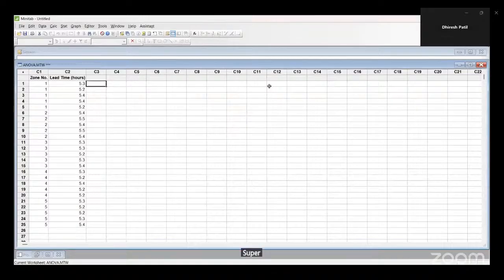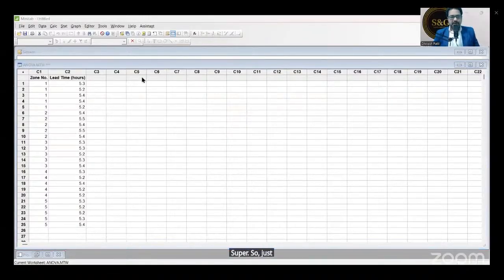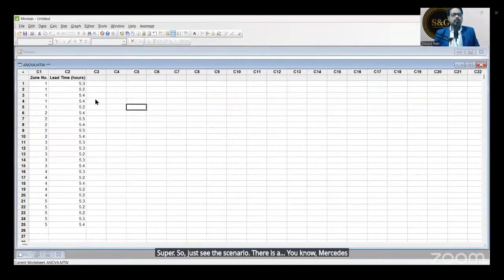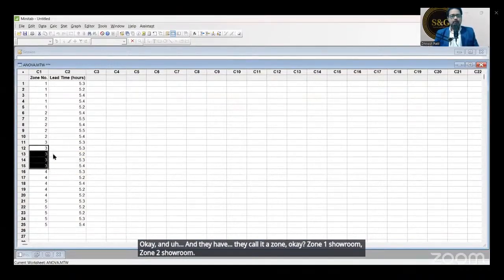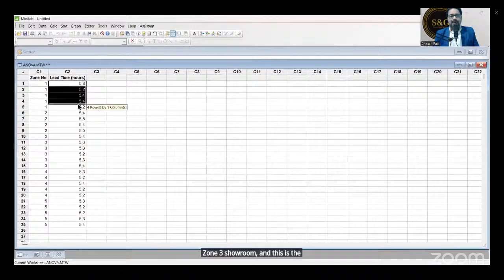Super. So just see the scenario. There is a Mercedes showroom, and they call it zone. Zone 1 showroom, zone 2 showroom, zone 3 showroom. And this is the average time in hours to service one Mercedes car. So 5.3, 5.2, 5.3, etc.